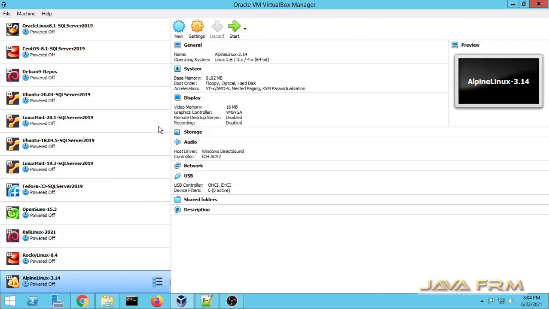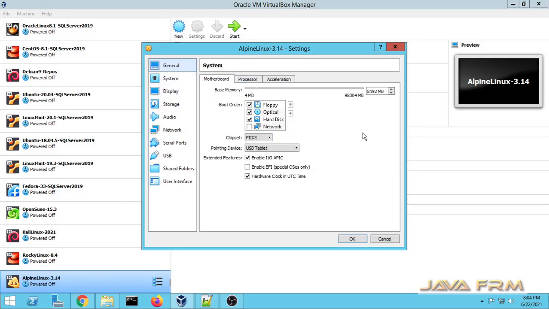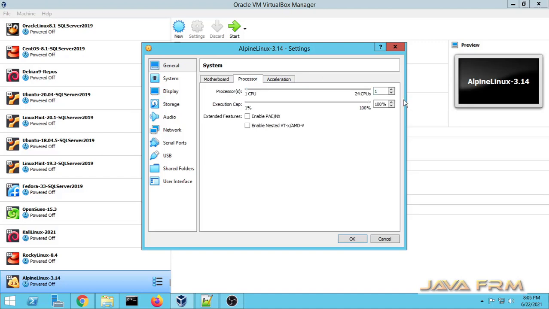Next, right click settings. So in settings, go to System, Motherboard. I am selecting optical drive to be booted first. Second is hard disk. And for the processor, I am allocating 4 cores to this virtual machine.